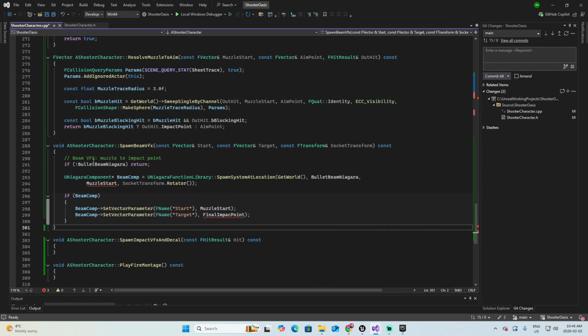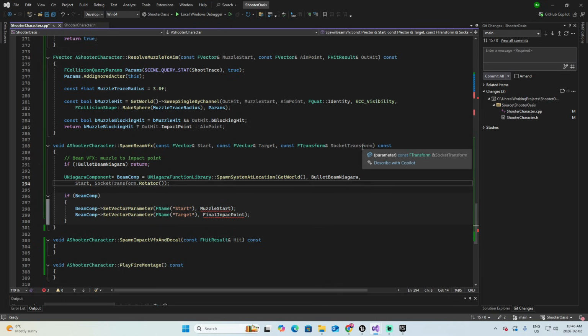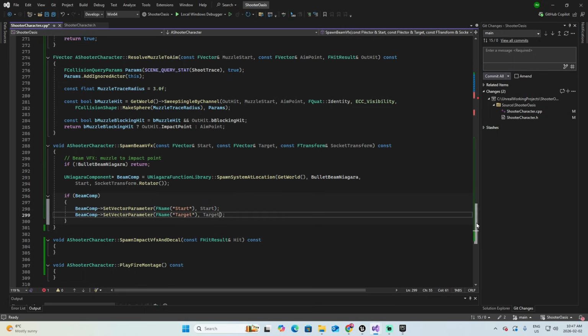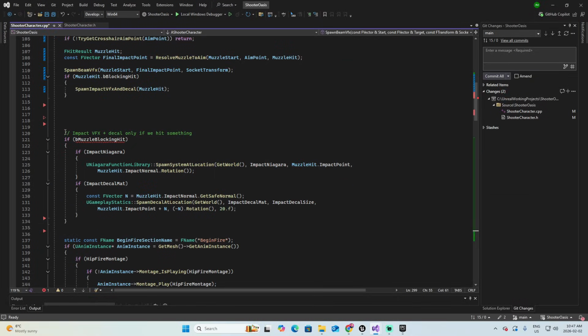In terms of the efficiency, it will be the same thing, but in terms of reading the code, it could be easier to do it. Now the muzzle start won't be this start, but this one that we have. So replace it, and the socket transform will be the same. For the bottom, it will be here also the start, and then the target for the impact point. Another function down.